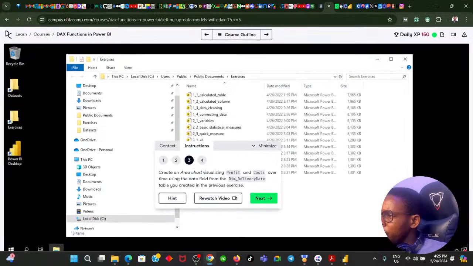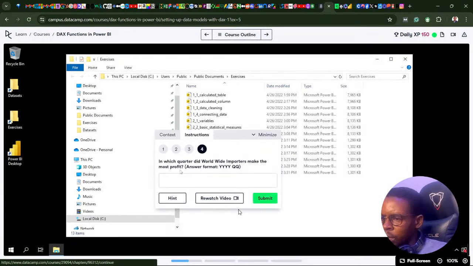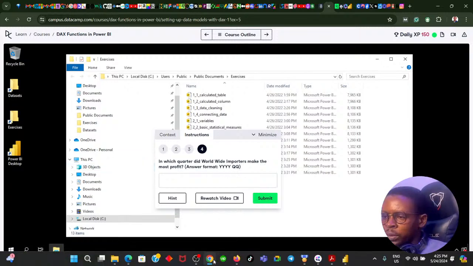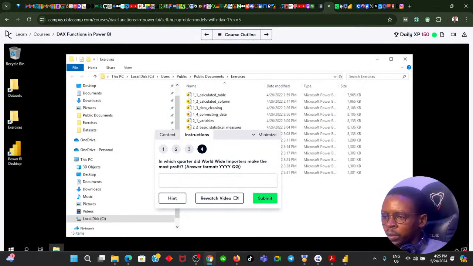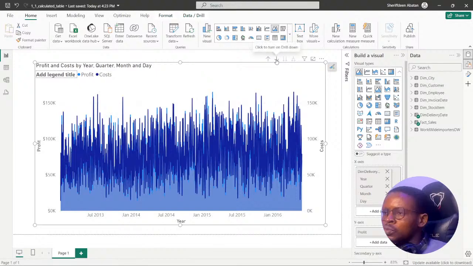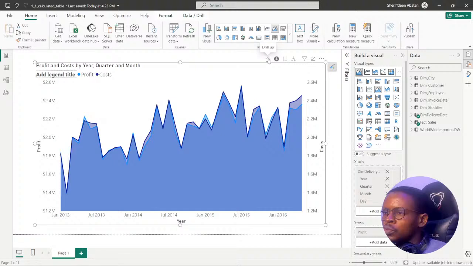Okay, so let's look at the question first. The question says, in which quarter did worldwide importers make the most profits? Year, quarter. In which quarter? Most profits. Okay, in which quarter did worldwide importers make the most profits? Drill down. In which quarter the most profits?